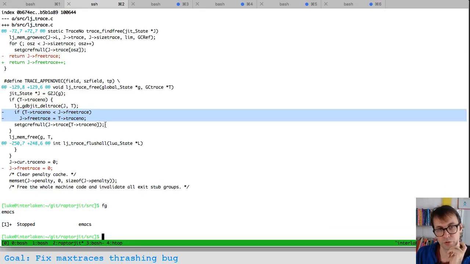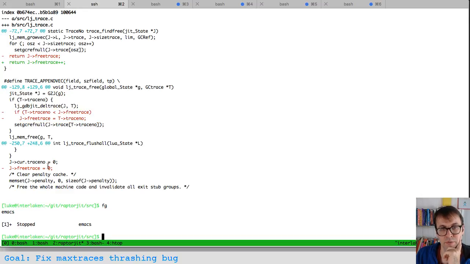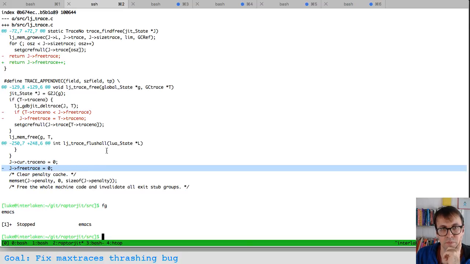I do not want to roll back that change, because if we free one specific trace, I don't want to reuse that trace number within a generation. I only want to reuse trace numbers after we do a flush. That brings us down here, where when we do a flush all, we go back to the start and consider everything to be fair game.